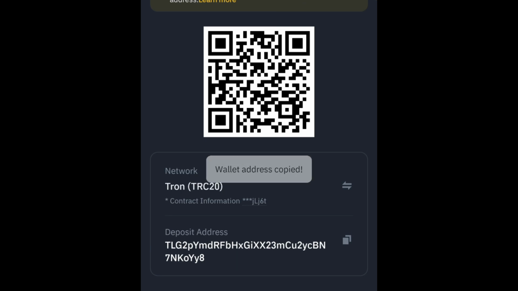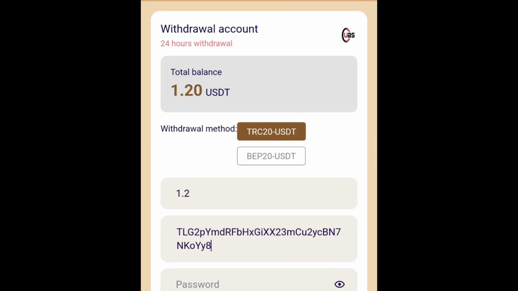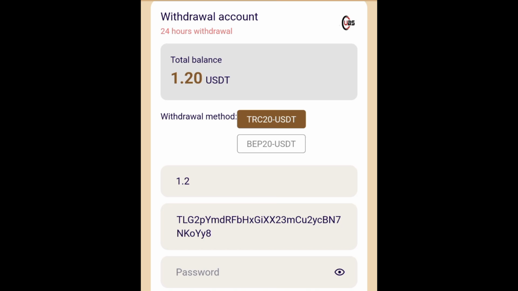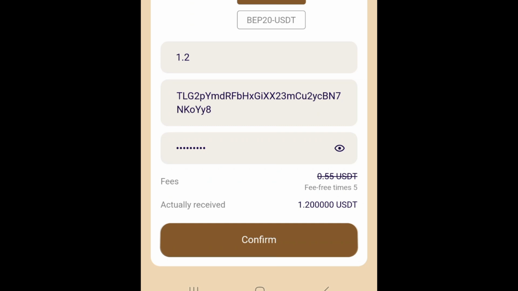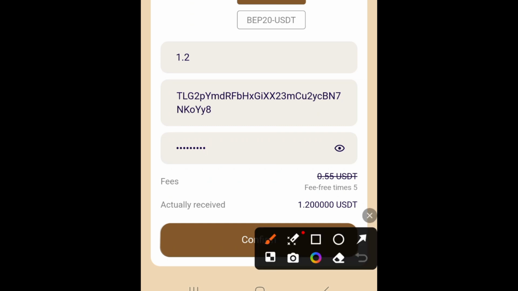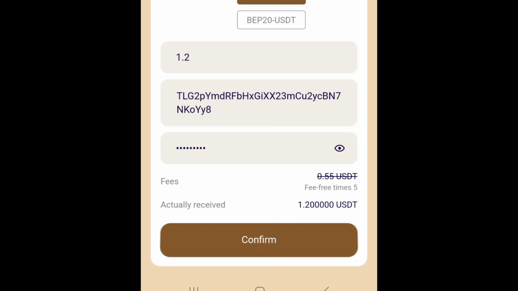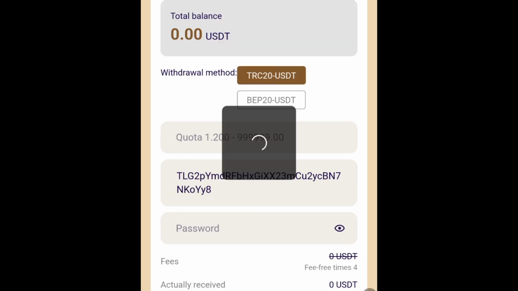So after copying my address, I will head on to the website again and continue the withdrawal process. I will only paste the address that I copied over there. After pasting the address, I have to enter my password now and click on the button confirm. Alright guys, so I've entered my password. So I will now click on the button confirm to make the withdrawal.